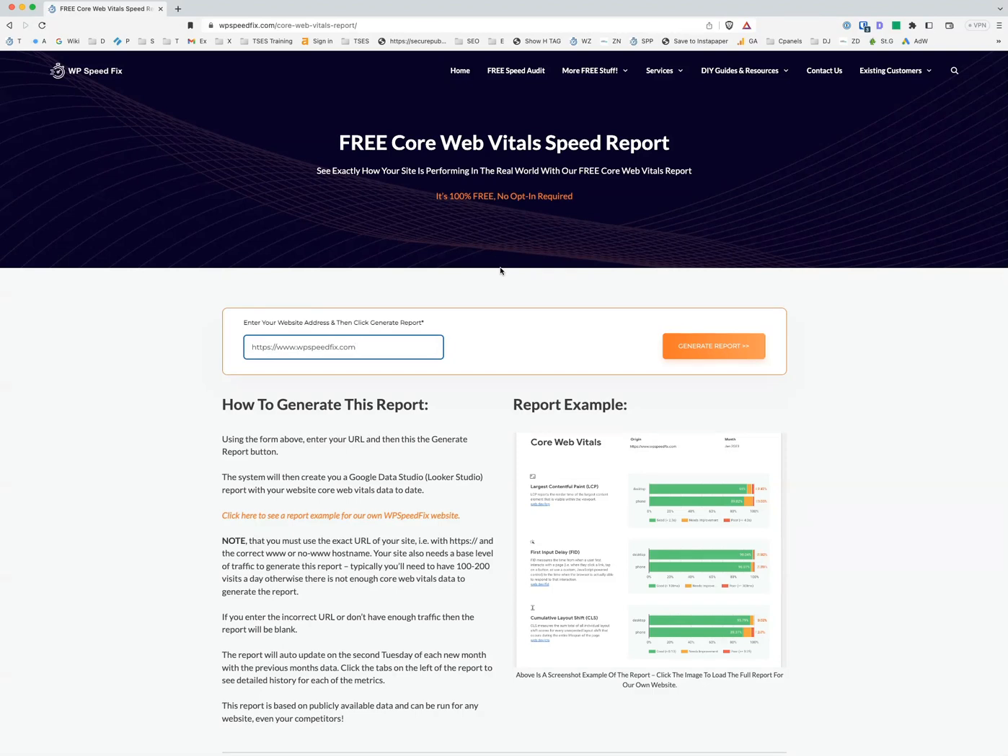And you need to have enough traffic to generate this report. So enough traffic is somewhere between 100 to 200 visits a day. Because Core Web Vitals pulls data from real visitors on the website, you need to be in that range to have enough visitors with a Chrome-based browser hitting the website. So it's not an absolute number, but somewhere between 100 to 200 visits.